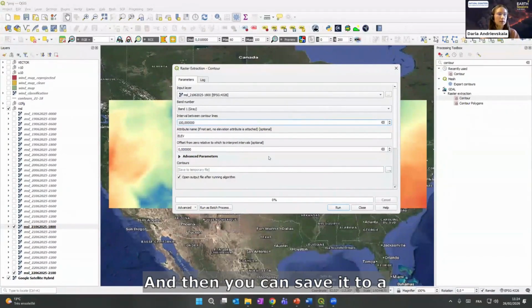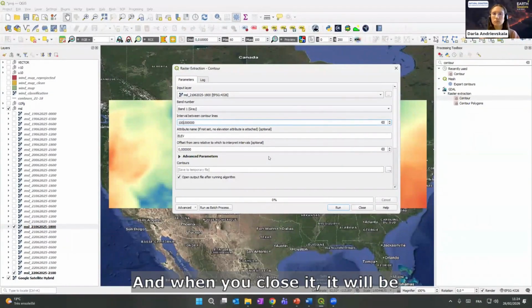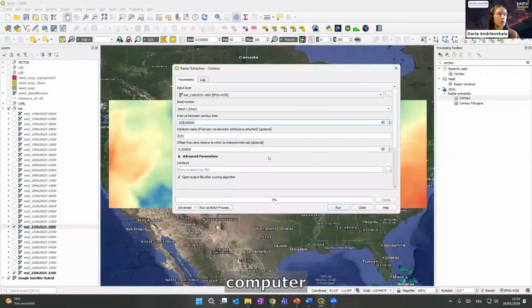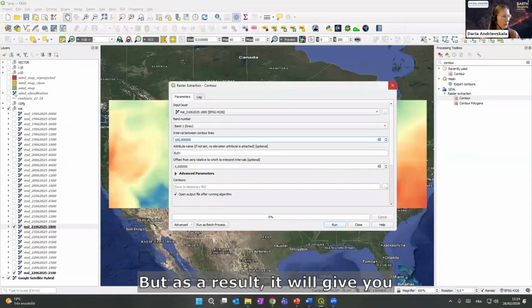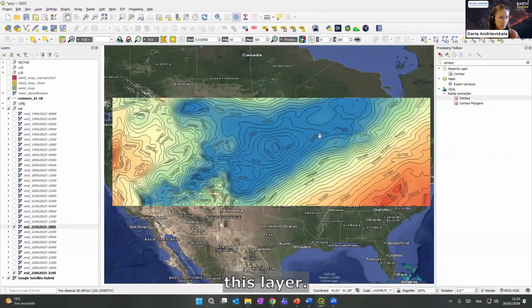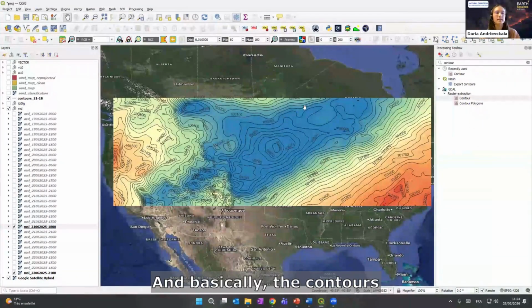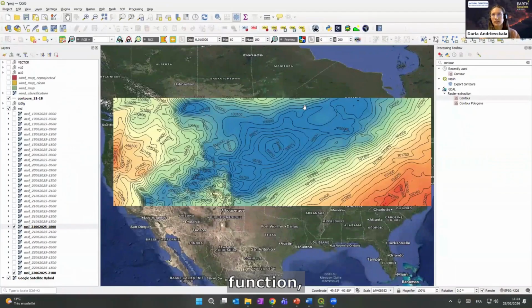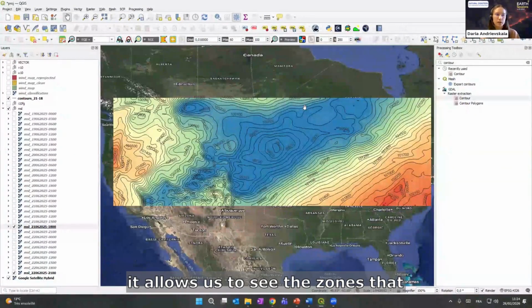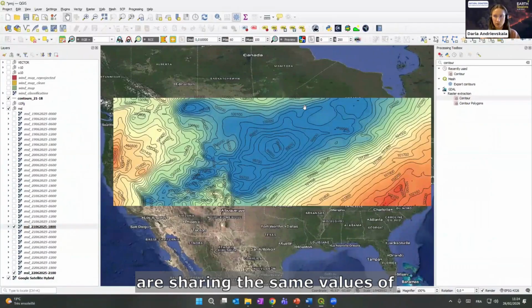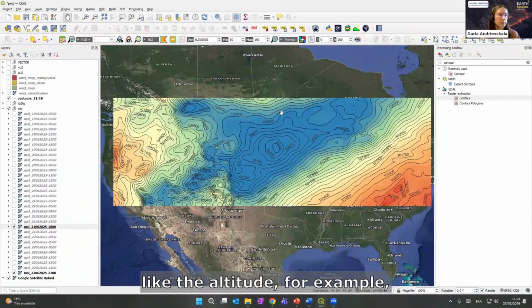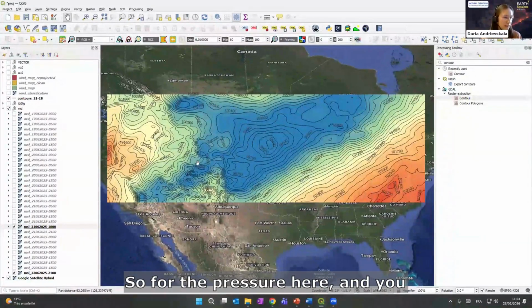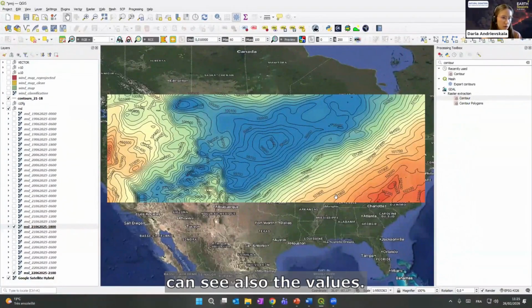And then you can save it to a temporary file, which will just exist in this QGIS project, and when you close it, it will be gone. Or you save it to a file on your computer and then you can use it later. I'm not going to rerun it, but as a result, it will give you this layer. So here you can see the contours that it produced, and basically the contours function allows us to see the zones that are sharing the same values of pressure. So it's basically like geolines, like the altitude, for example, elevation. So for the pressure here, and you can see also the values.